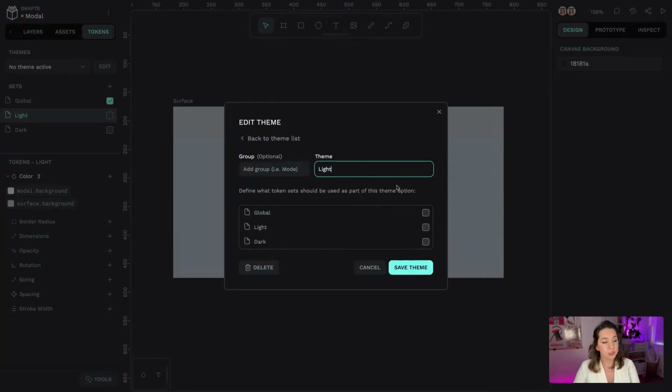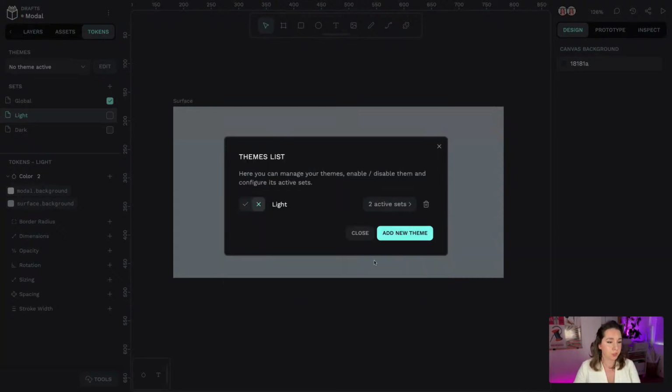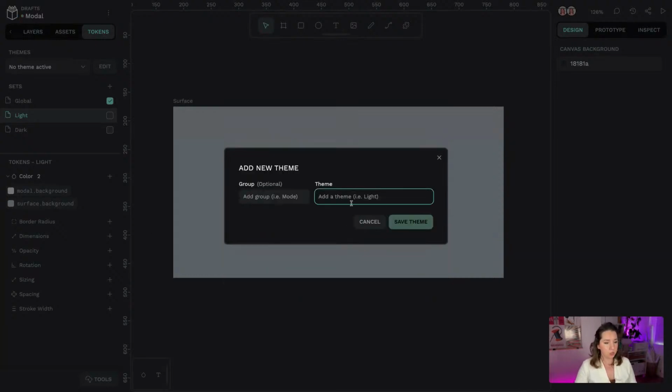And once I've created a theme, I choose the sets that should be applied when that theme is enabled. So I want the global set to be applied because I want to make sure that all of those foundational tokens, or global tokens, are applied, and the light set. So I'll save that theme. And I want to add a new one for dark as well.